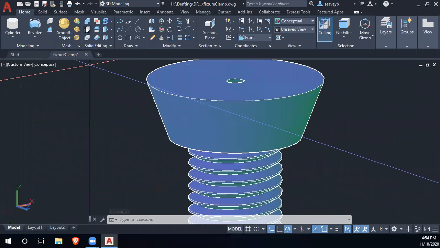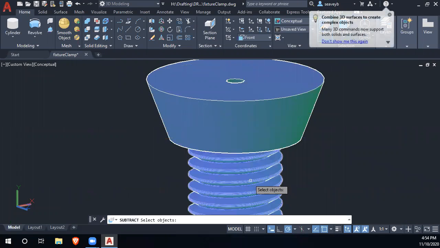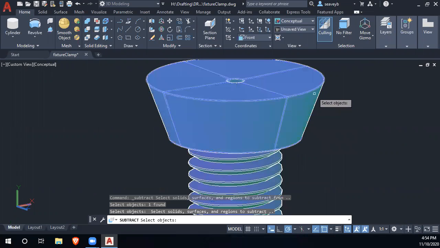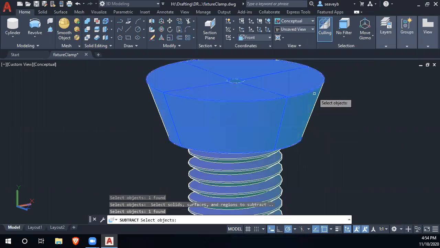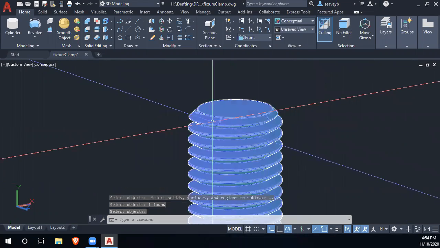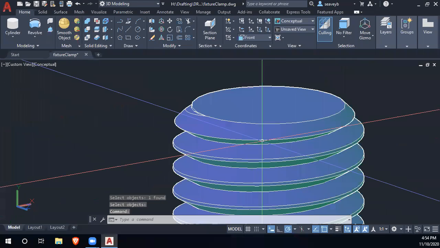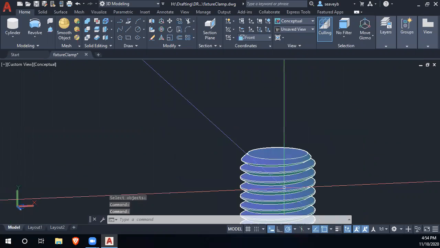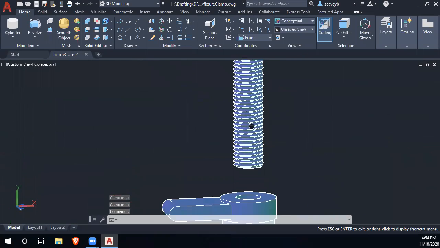So solid subtract. I select the threaded rod and then space, and then I click this chamfering object and space, and see how it chamfers it ever so nicely. Isn't that beautiful? Sort of, yeah, it's close enough. So I'm going to do the same thing at the bottom.